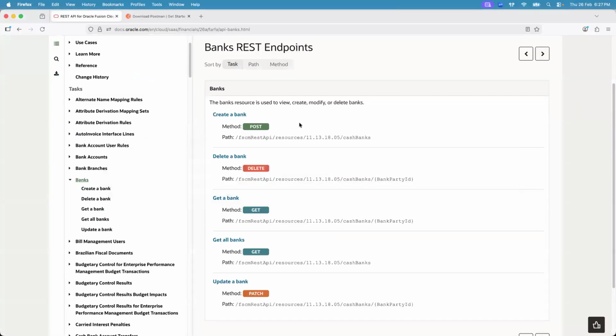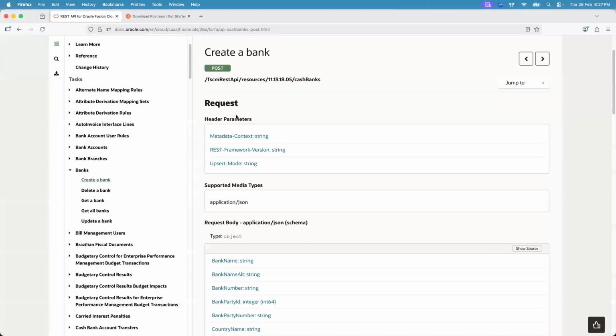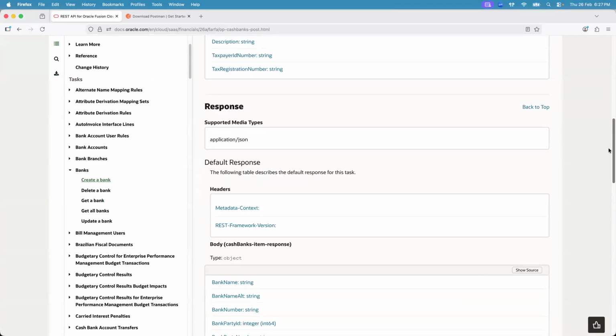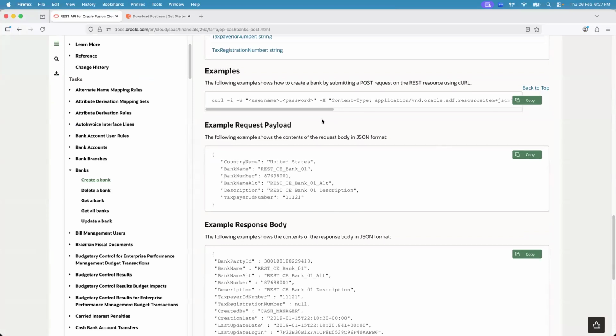Now, the next thing is, Prasad, where do I get the sample payloads from? The good news is you don't have to look elsewhere. These hyperlinks that you see, you just click on the hyperlink and that will show you the individual page. If you scroll down, you would be able to see the sample request and response payloads directly within that individual URL itself. Now you see that there's a sample request payload given by Oracle for creating a bank.